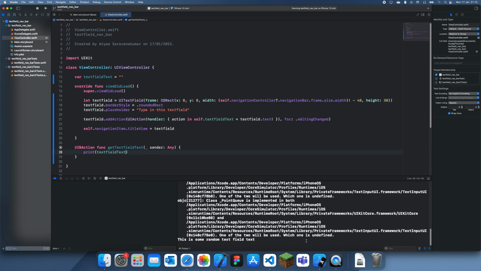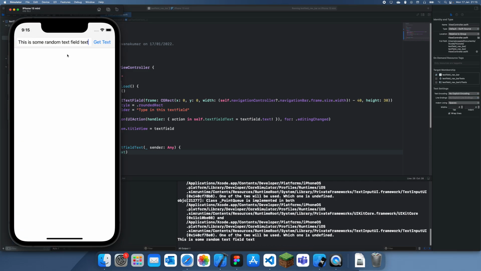So yeah, that's how you create a text field in a navigation bar.